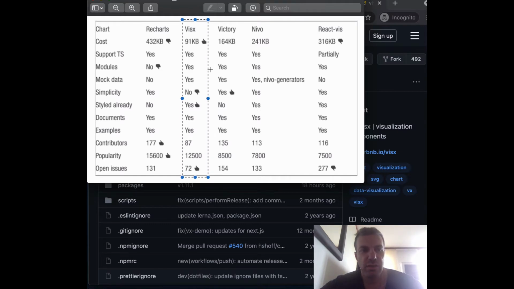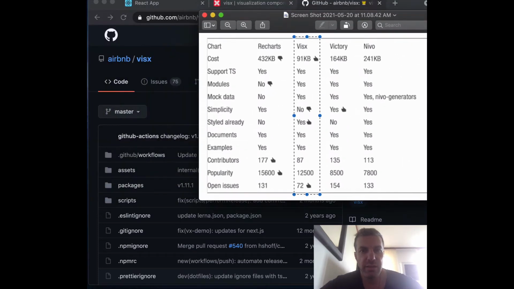In terms of simplicity, it's not that easy to work with because you're working with elements and you have to put them together. So you really need a good understanding of their architecture and how to build the component. However, it does come with styling already, so you don't need to style it. The documentation is great, the examples are great, and there are a lot of contributors. The popularity, as I said, is second, and there are not that many open issues.